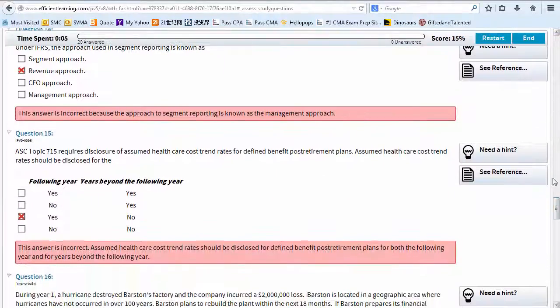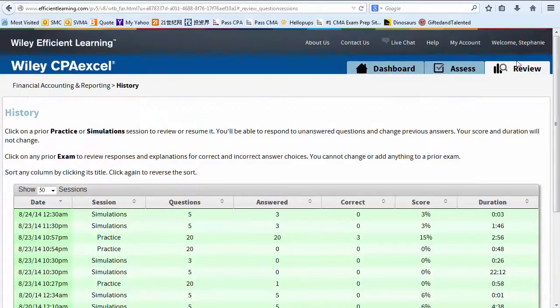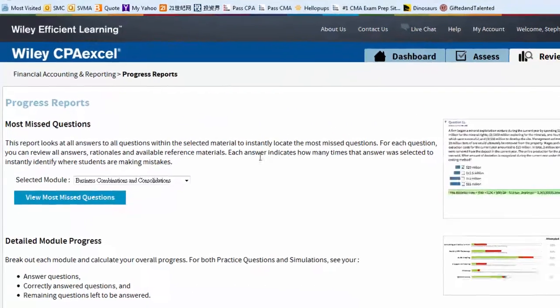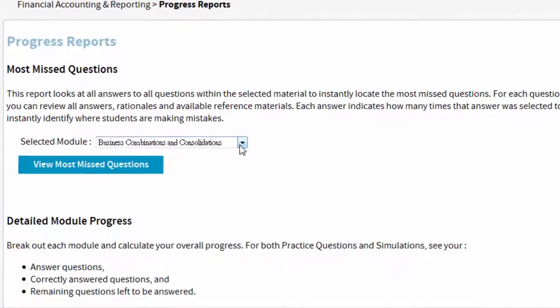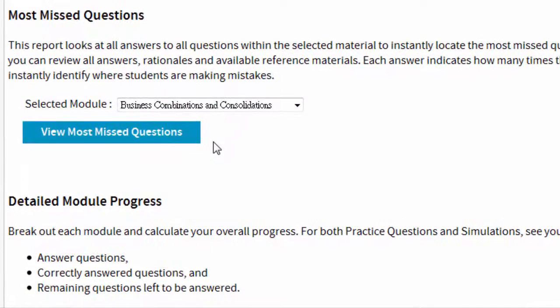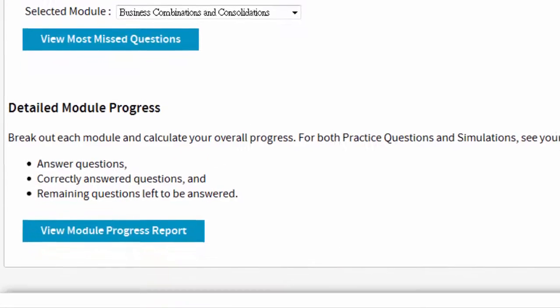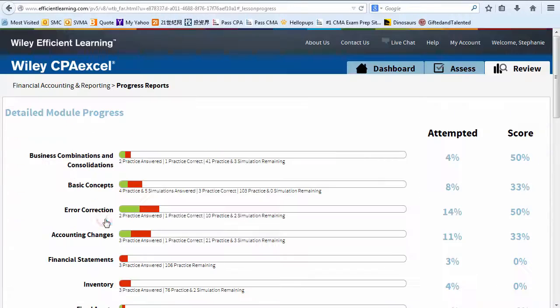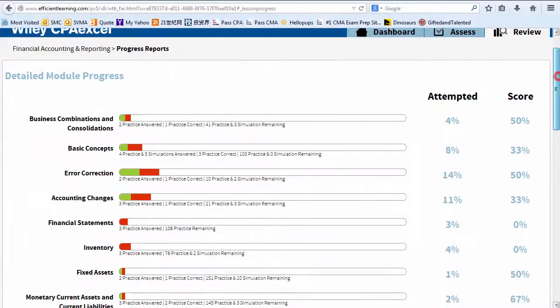Then, on the progress report, there's a function that identifies the most missed questions. I haven't attempted enough questions to make it work, but I'm sure it is a very useful function to find out our weakest areas. On the detail module progress, it shows you the performance and progress in each subtopic. Another good way to analyze your strengths and weaknesses.